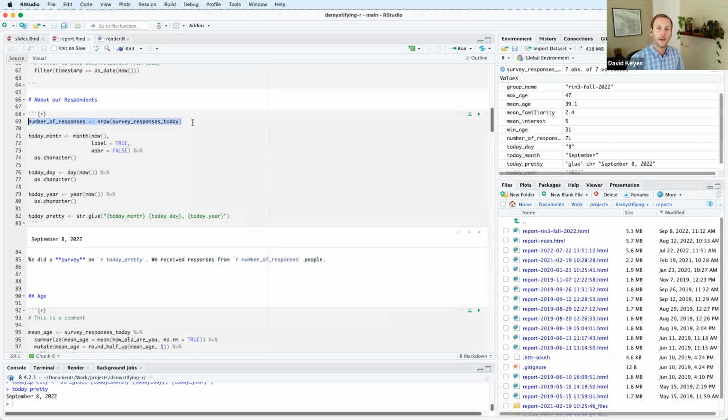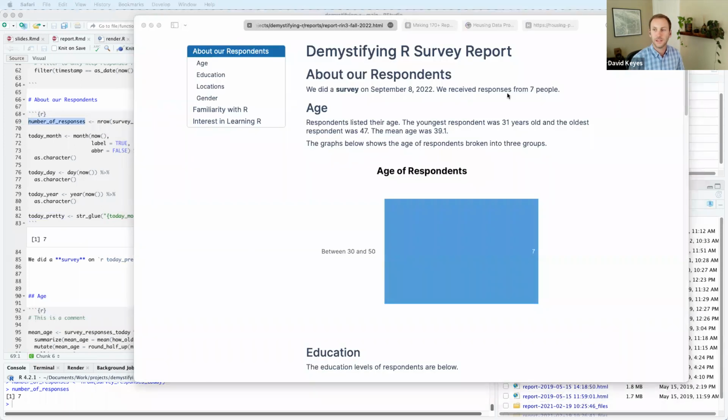Right up here, I'm calculating the number of responses. N row is just the number of rows of survey responses today. And so the number of responses is 7. That's how, when we do this here, it automatically updates that.